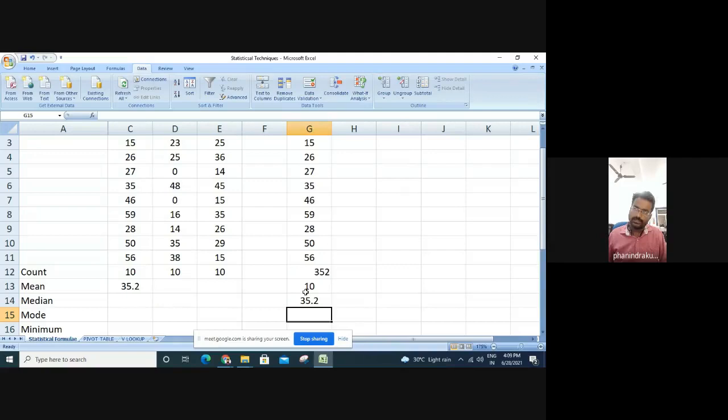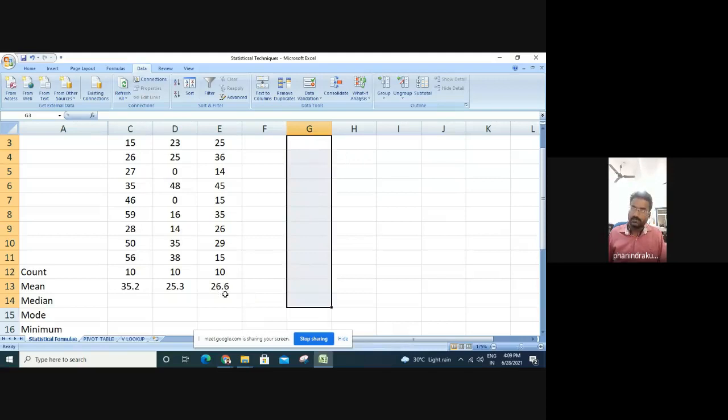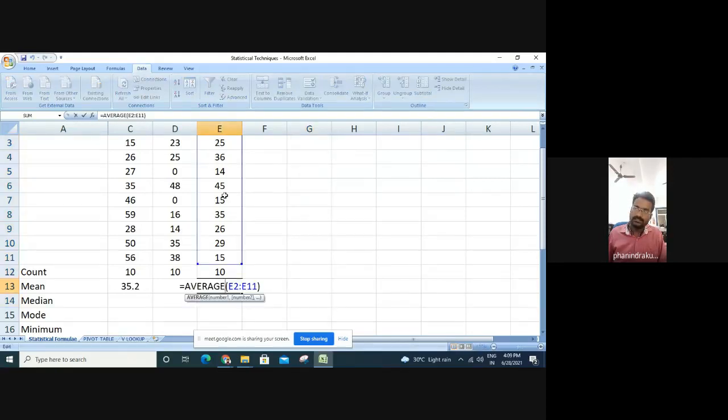What you are going to get, the average and the mean are the same. The mean formula is the sum total of the given variables divided by the number of variables. Then the sum total is 352 divided by 10, which is equal to 35.2. You can drag this, and you'll get the same type of function for the other variables. You can also say this is an average of E2 to E11.